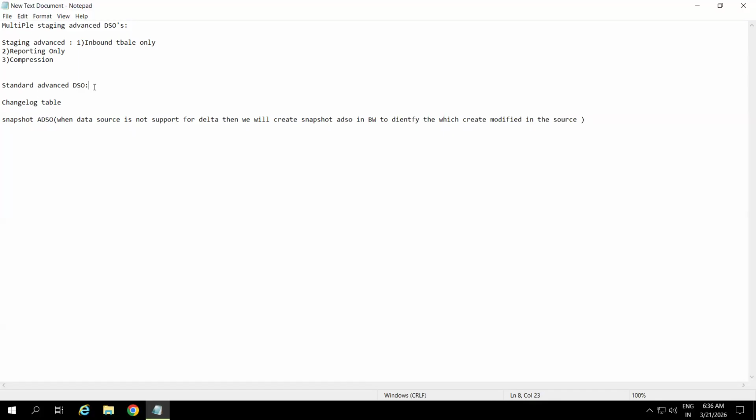Okay. A standard ADSO, by default, will create three tables. When you select the change log table, it will create three tables. So here also we have options. I'm giving you all the options, even if not showing them. Next is the data mart ADSO.